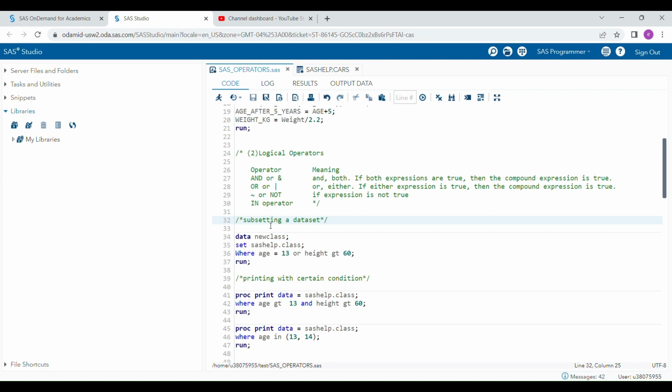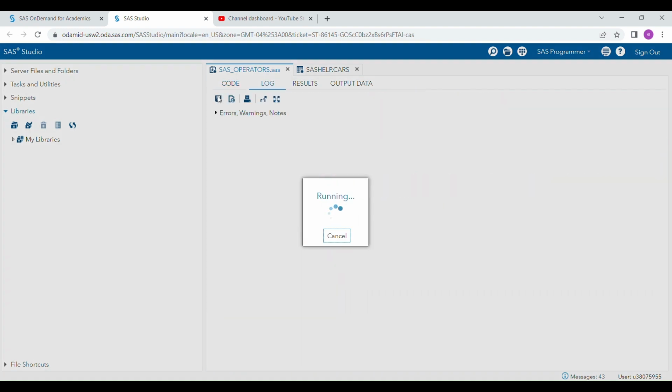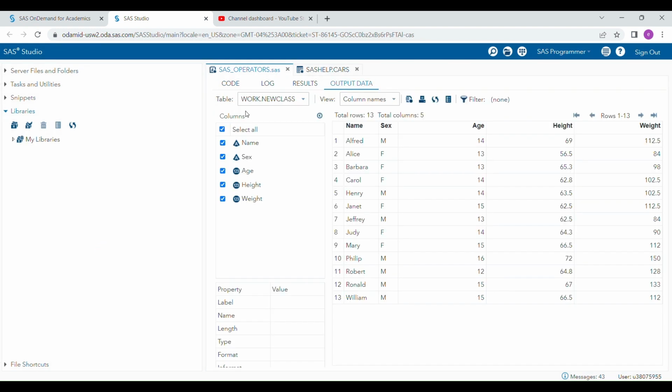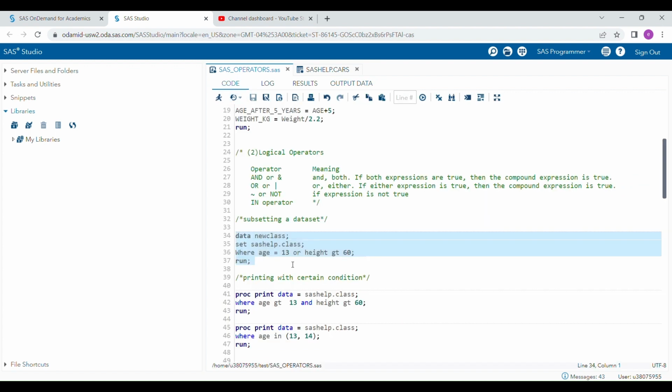For example, if I am subsetting a data set and I have conditions here, I am interested only in the students whose age is equal to 13 or height is greater than 60. So I'm making a subset of the data set. When I run this program, if any condition is true, then the output will come. For example, if my first condition, that age is equal to 13, is not true, then the height is greater than 60 condition is checked.